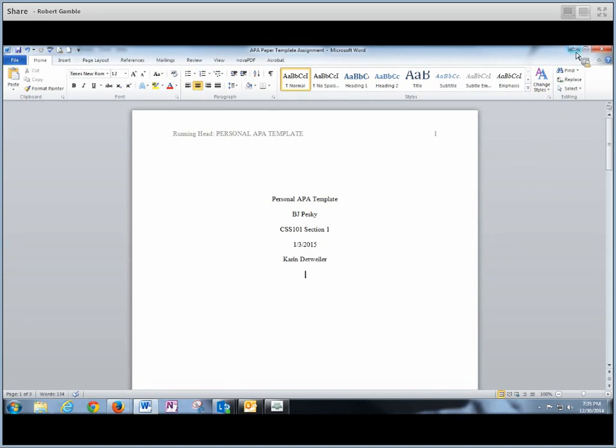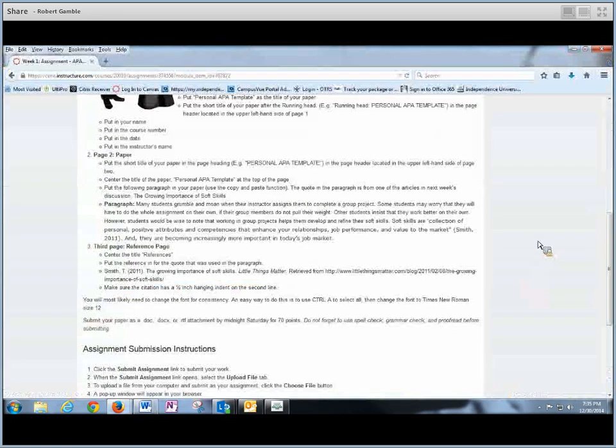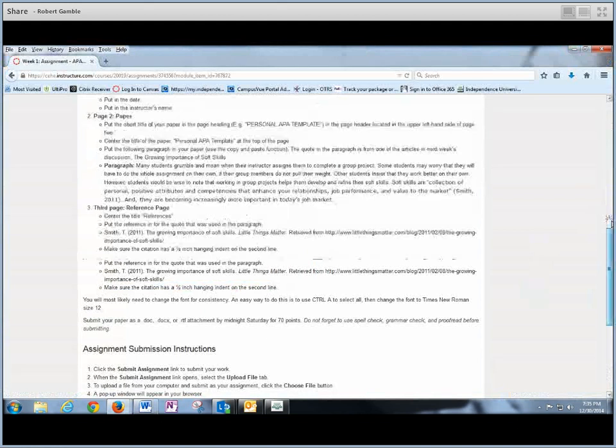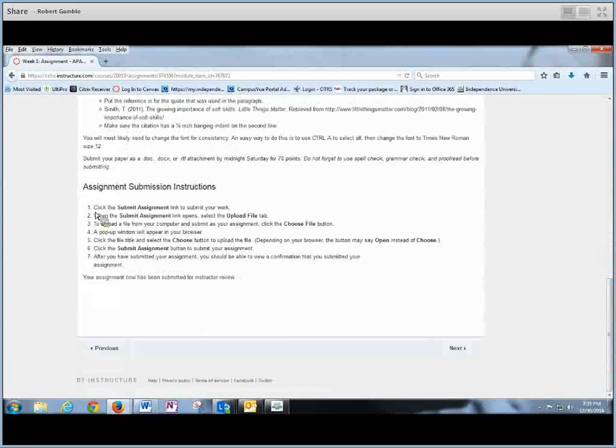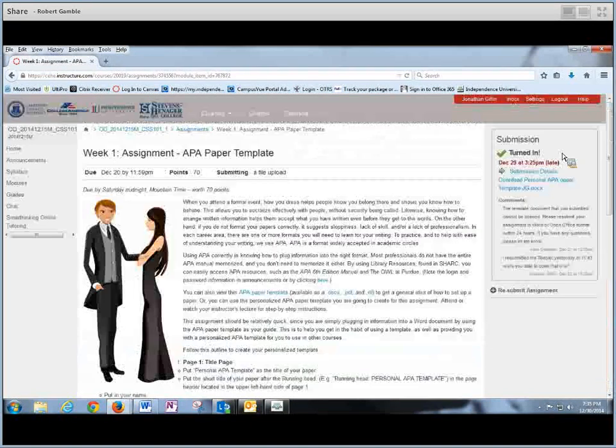So we'll minimize that and we're back into our assignment. How do we submit our work? Well, it gives us instructions at the end of the assignment on how to do that. I will show you. We'll scroll back up to the top. As you can see, I already had something turned in. So I'm going to have a view that's a little different than yours, but the premise is still the same. Right here, mine says resubmit assignment. Yours will say submit assignment.